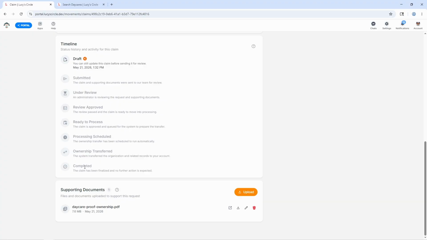will be complete. During the ownership transfer, what will happen is that this organization, the daycares, and everything related will transfer from the admin side of things into our account. And we'll see how that works in a second.